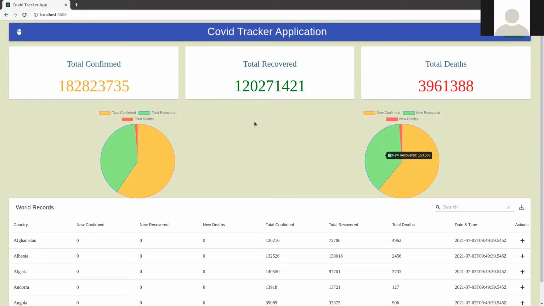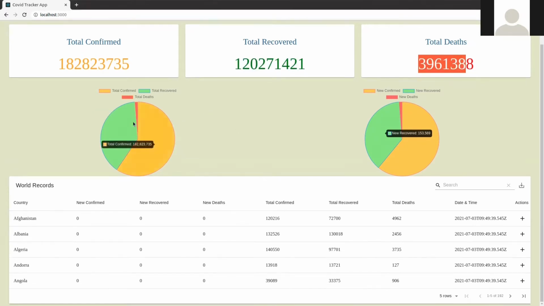You will also learn how to call the API and how to build this. This is the showcase zone where I can see the total confirmed, total recovered, and total death cases. And here I will show a pie chart. I am using the pie chart from React Chart.js. Chart.js is a popular chart framework, that means a chart library.